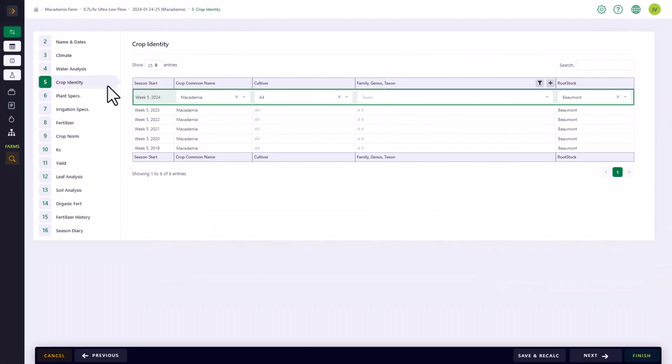In the crop identity page of the Season Wizard, the crop taxon is a new addition that is a required field. The taxon is a more scientifically based descriptor and is linked to the family, genus, species and subspecies of your crop. If no taxon is selected, any benchmarking graph will be generic for that crop type and not specific for your own crop. Here's how to select a taxon.